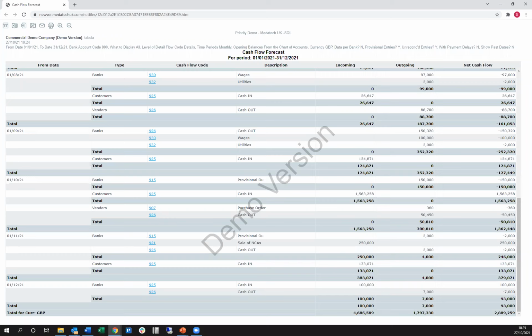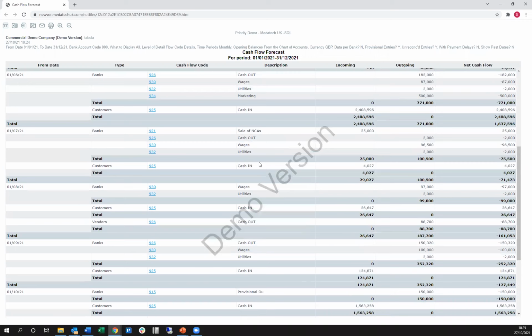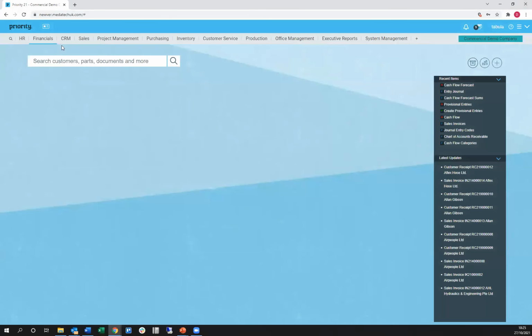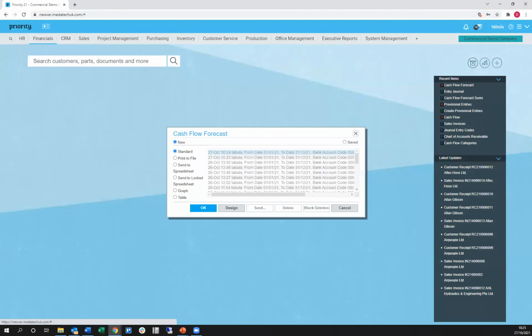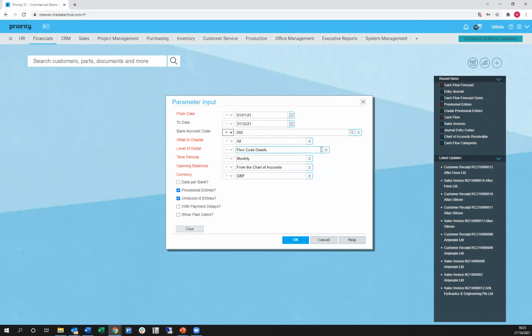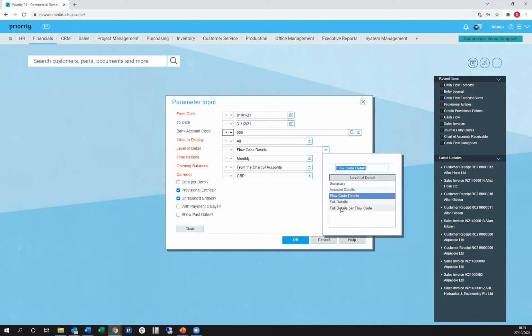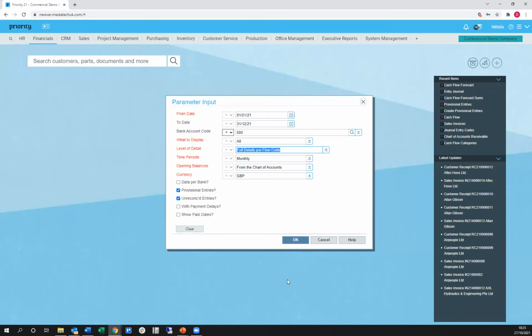And that is what the forecast is all about. It allows you to see what happens when and account for shortfalls before they become an issue. You may want to then analyse this in even greater detail. So we can run the cash flow forecast again. And this time we're going to select detailed with Flowcode, full details with Flowcode.